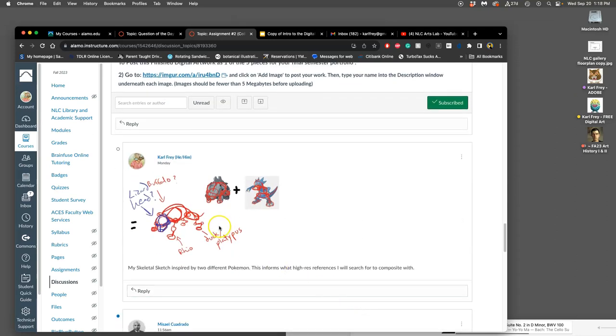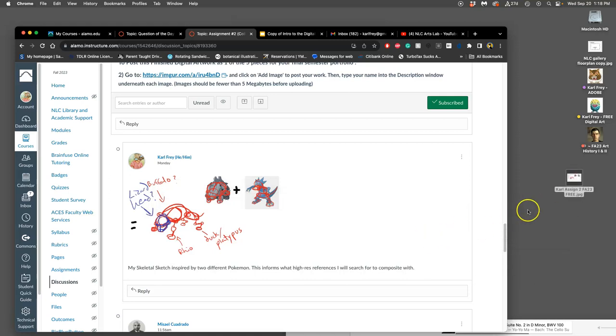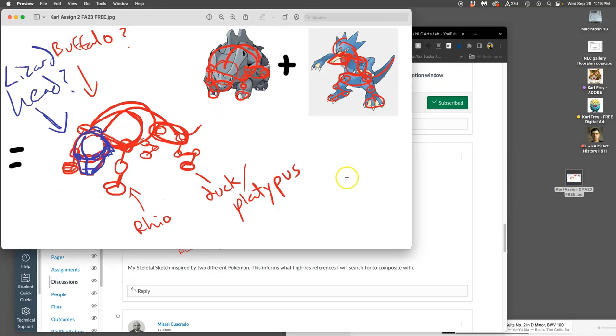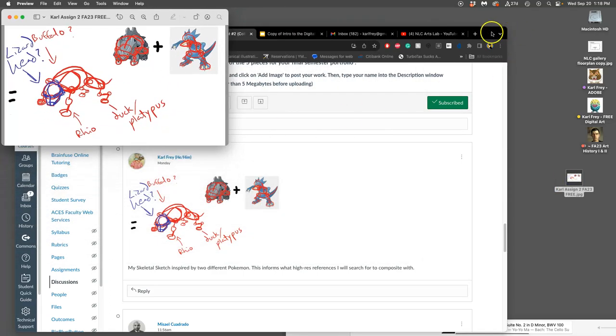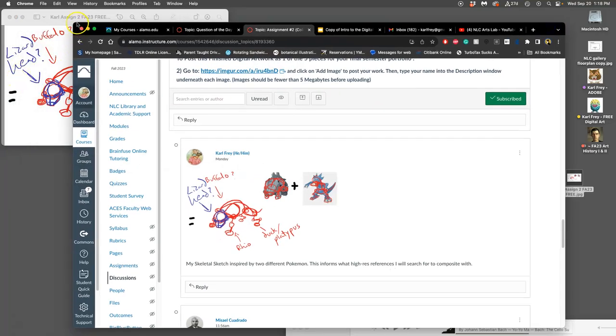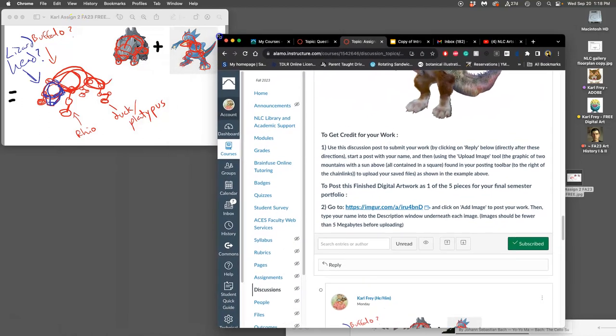So this is the sketch that I had started last class. And so my first step now is to look at that sketch. I'll just double click it and open it in Preview and have it kind of in the corner. And mine is inspired by a combination of a couple Pokemon. One that's more rhinoceros based, one that's kind of this spiky upright platypus thing.